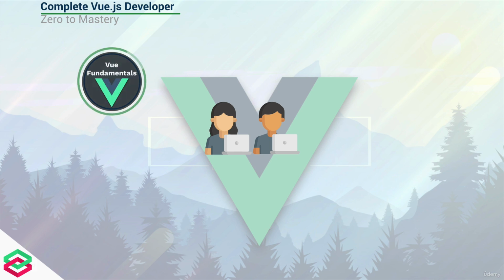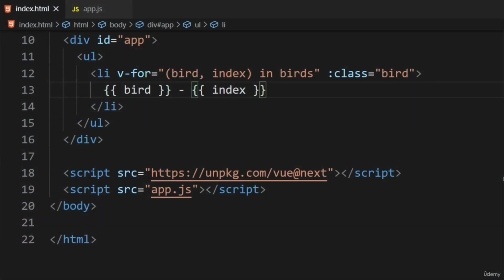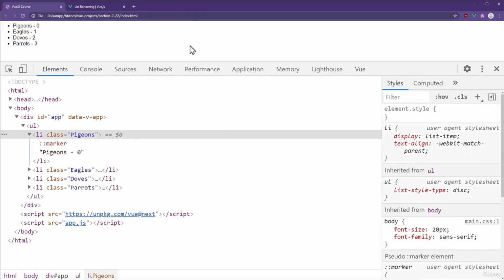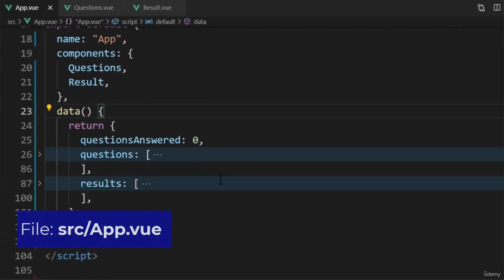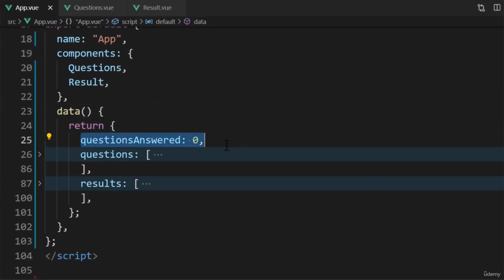Now, obviously, we have to start off with the Vue fundamentals. These are the core concepts of Vue, so that by the end of this section, you can start building things in Vue. For those that are already experienced in Vue, this will just be a quick refresher for you.